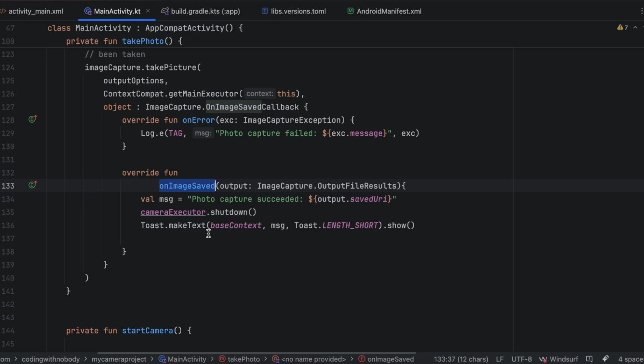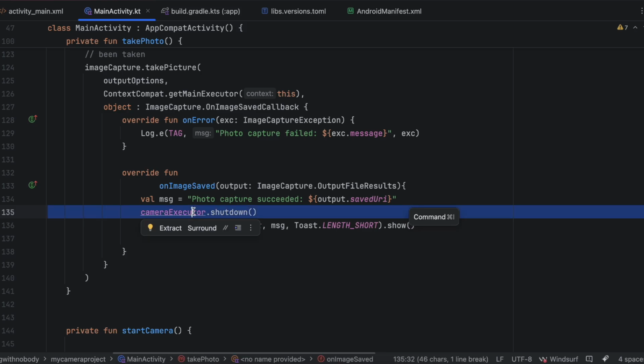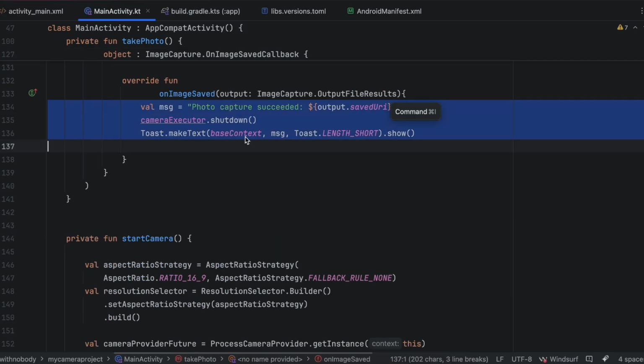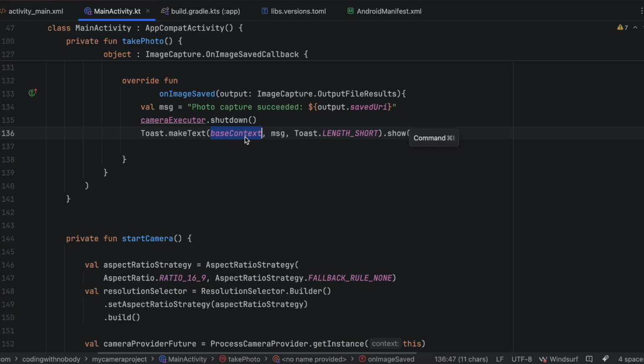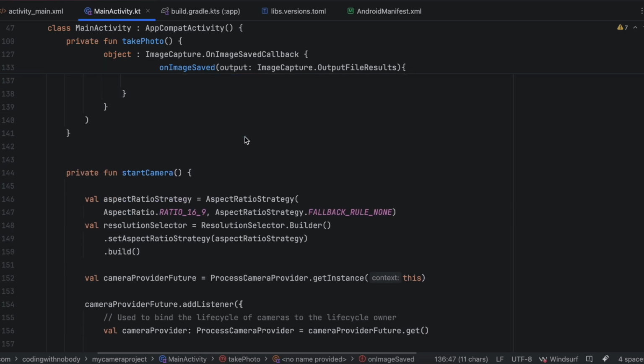Inside on image saved, we just get the URI of the saved image as well. So if you want to display it inside an image view, you can use this. And then I'm doing this camera executor dot shutdown, so the camera will stop working once we capture a photo, but if you want to keep it working, then you can just comment this code out. Then we also display a toast message just to say that the image was captured. Then we have the start camera method.